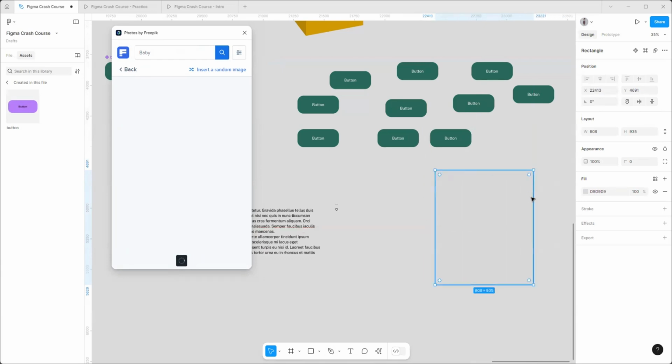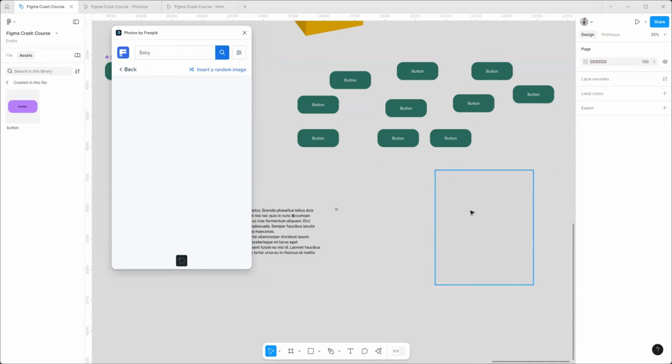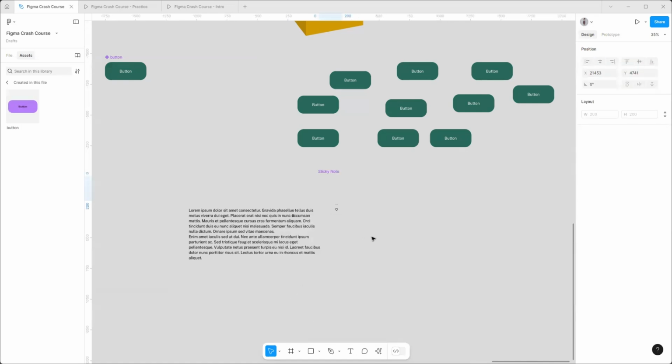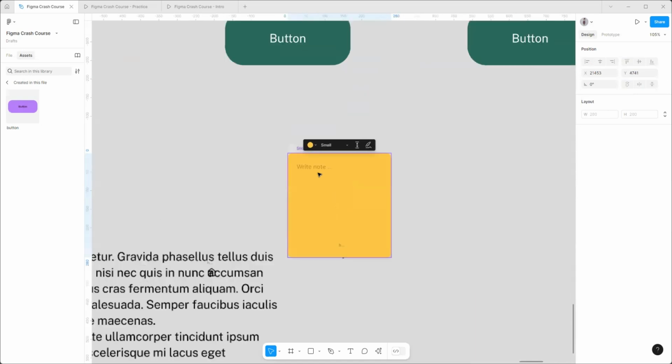For Unsplash, you can create a shape and place it inside. You can just tap on the image and then bring the image into your design file, whichever one you want. So there are a whole lot of plugins here. You can explore them, right? There are plugins for sticky notes, right? Your sticky notes, you can use to capture your ideas, whatever you want.